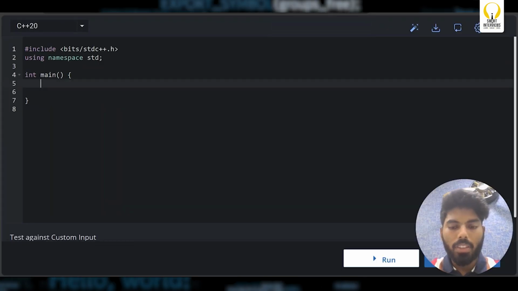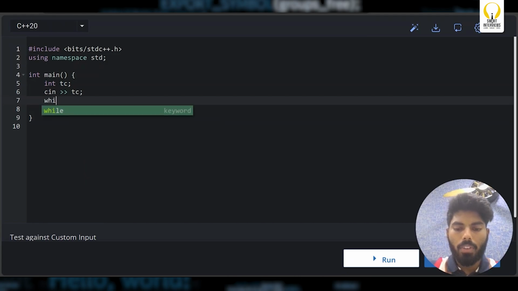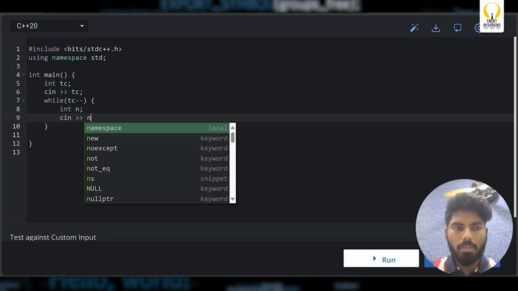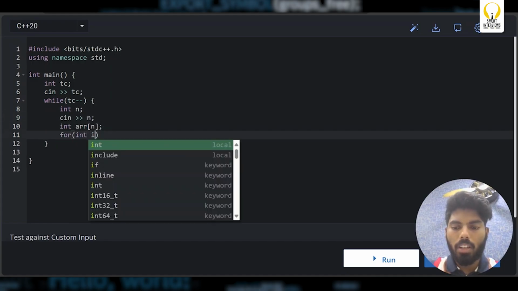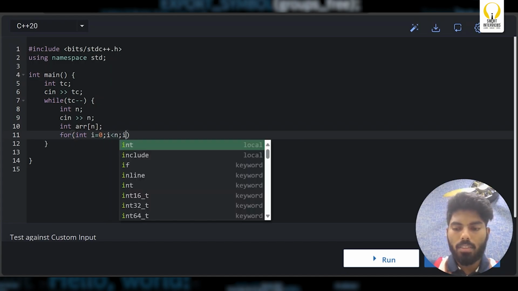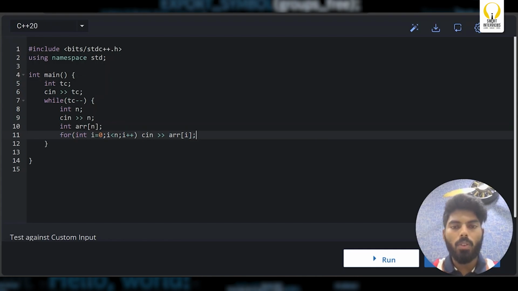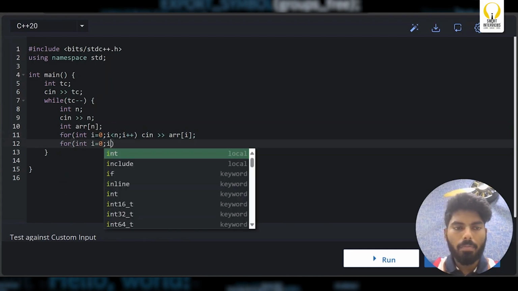So let us write the code for this. First we have the number of test cases. Simply take the number of test cases and iterate on it. Next we have an array of size n. Declare an array of size n. Get all the elements from the input. Okay, now what you need to do is simply iterate on the given array.